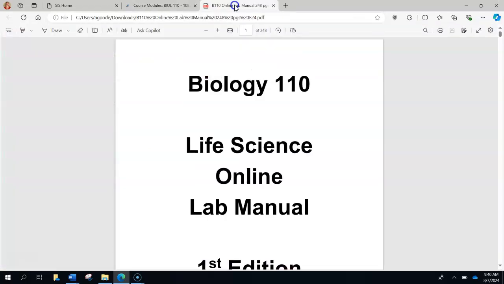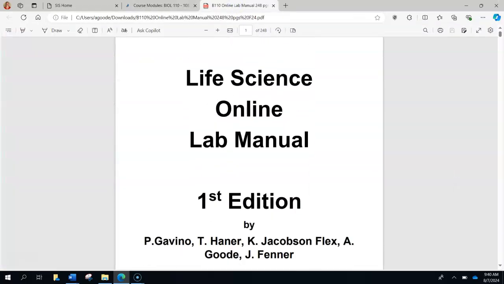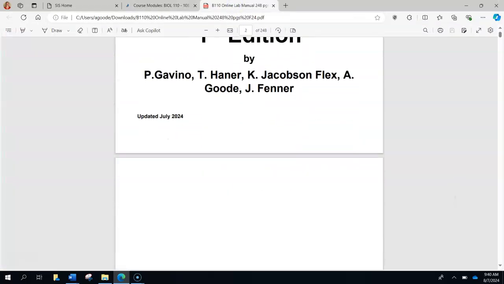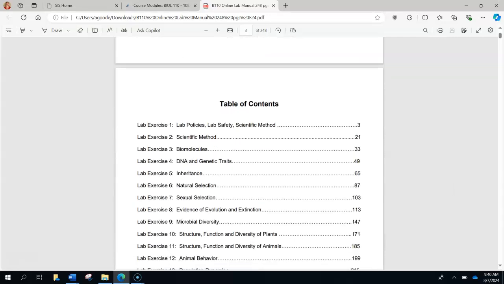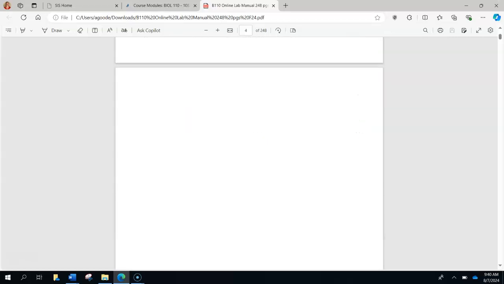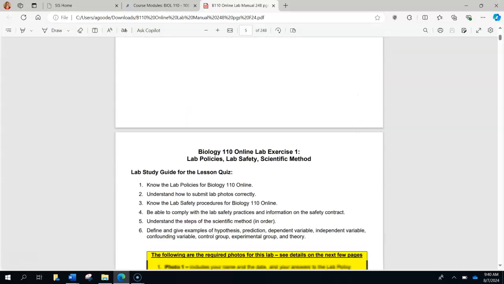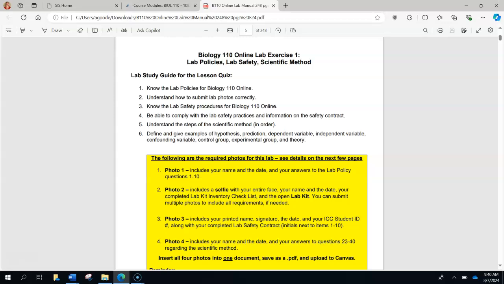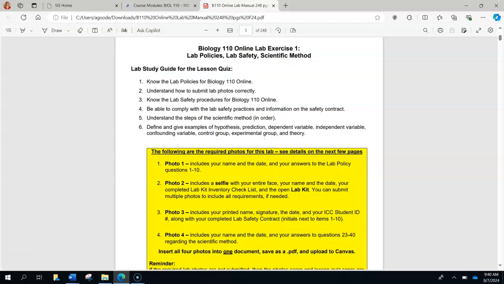Again, same document. As I scroll through here, there's our table of contents, to lab exercise 1. I'm going to do a fairly thorough job because this is the part that's the most confusing to students on how to complete the lab exercises, specifically lab exercise 1. And then the same kind of idea will apply for labs 2, etc.